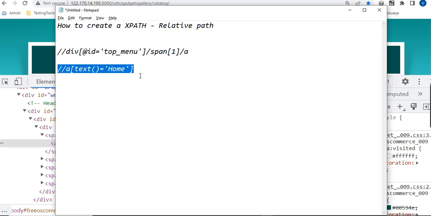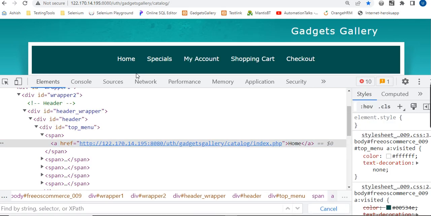If you want to check, just copy this and do Control F. When you do Control F, you can see find by string, selector, or XPath. Just paste your XPath. See, it is highlighting the right element. So you can say you have created the correct XPath, and you can see one of one. There is only a unique XPath created.